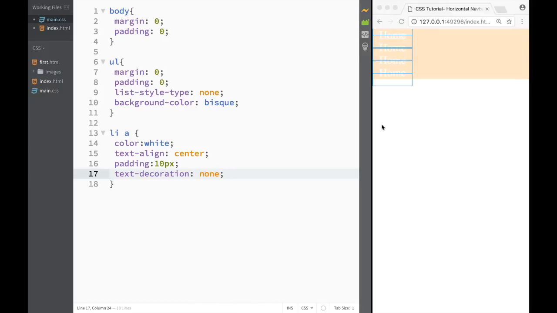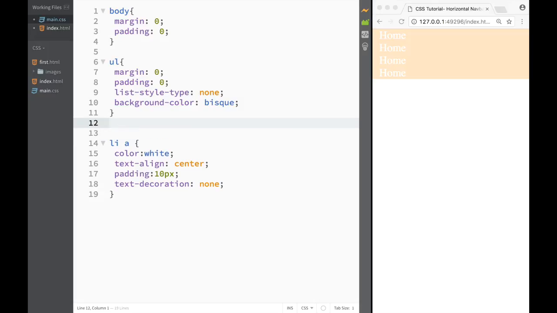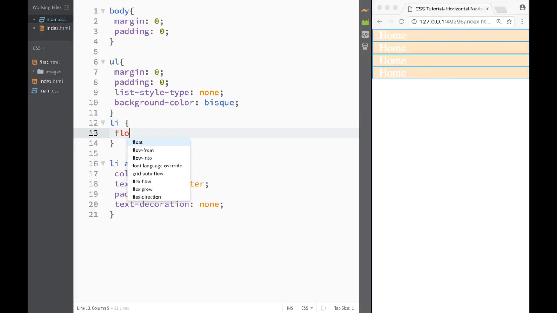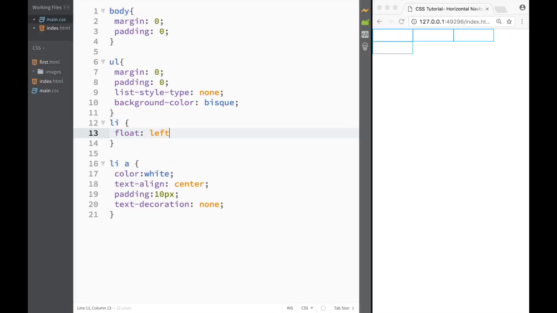So the first thing we would need to do is go to the actual list item, not the list item link, but the actual list item, and we would need to say that we are floating them left over here like this. So now you can see that they're floated left.